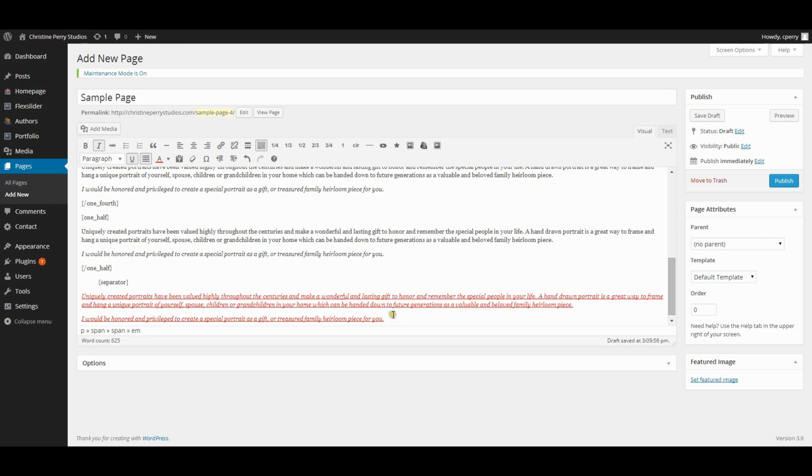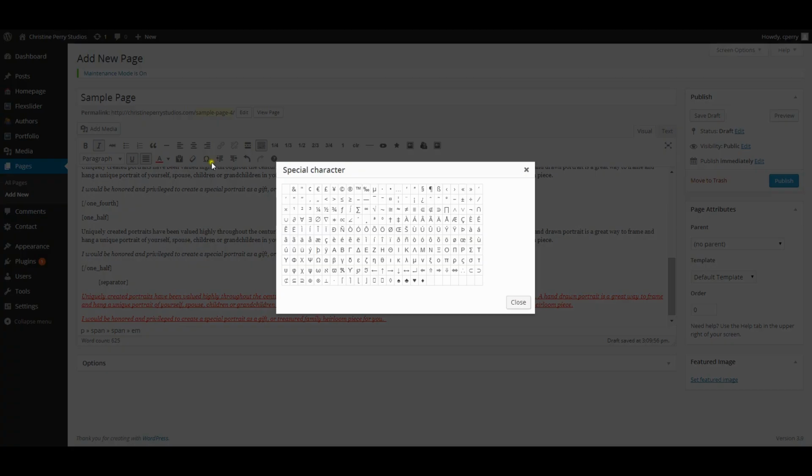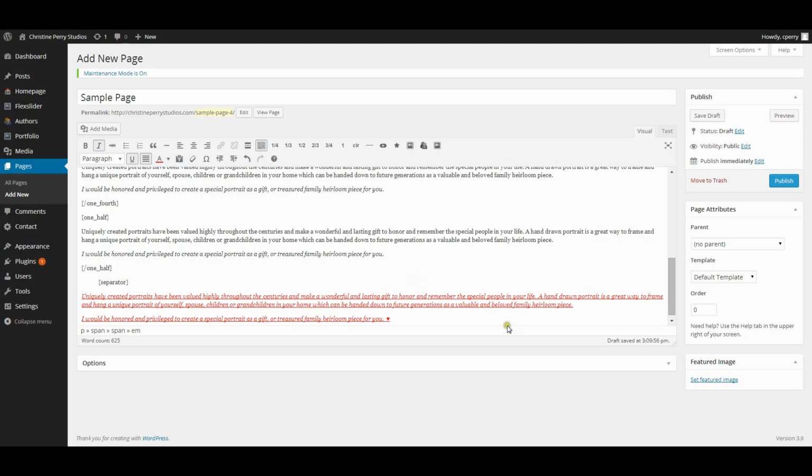If you have a need to add special characters, there's a button for that too. Click on this, another window opens, and you can select any of these characters. There's ampersand, there's a copyright sign, different trademark signs. There's even little icons at the bottom with all different sorts of special characters. Let's add a heart, and there it is at the end of the sentence.